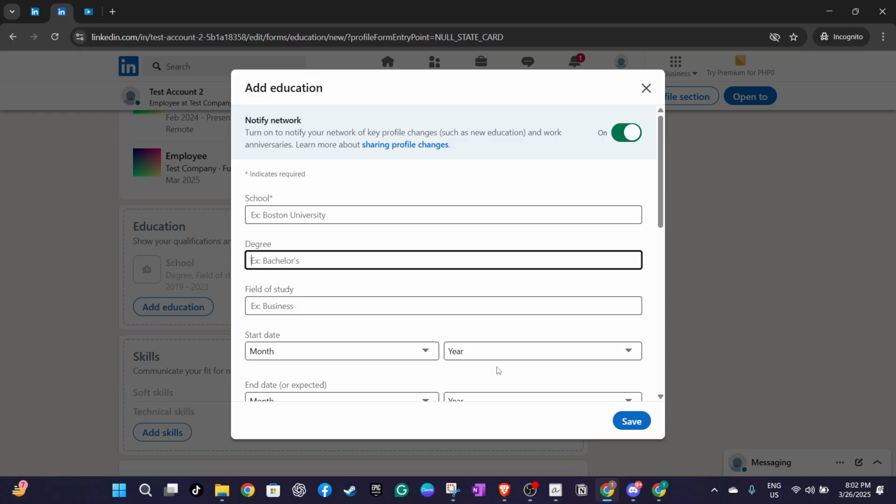Indicate the start and end dates of your study period. If you're still pursuing the degree, select the option signifying you're presently studying. Ensure all the information is accurate as it reflects your academic journey.